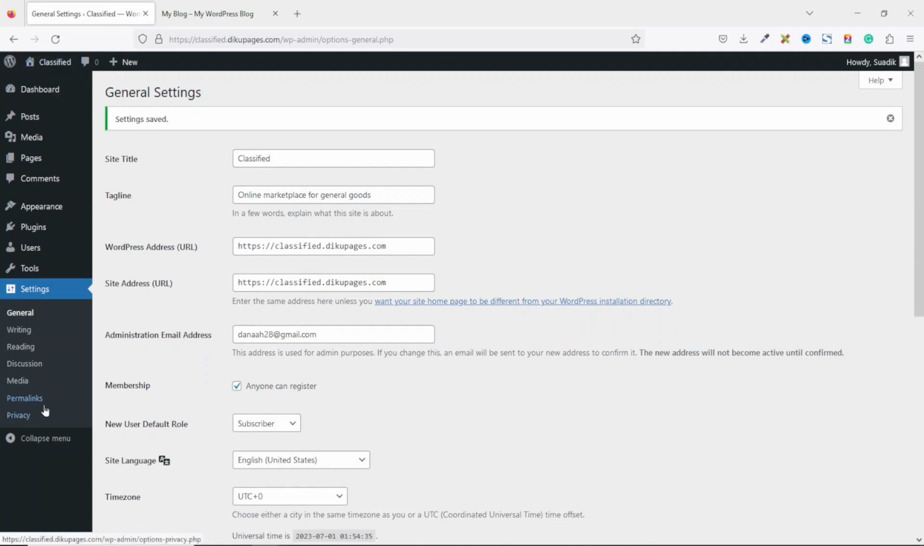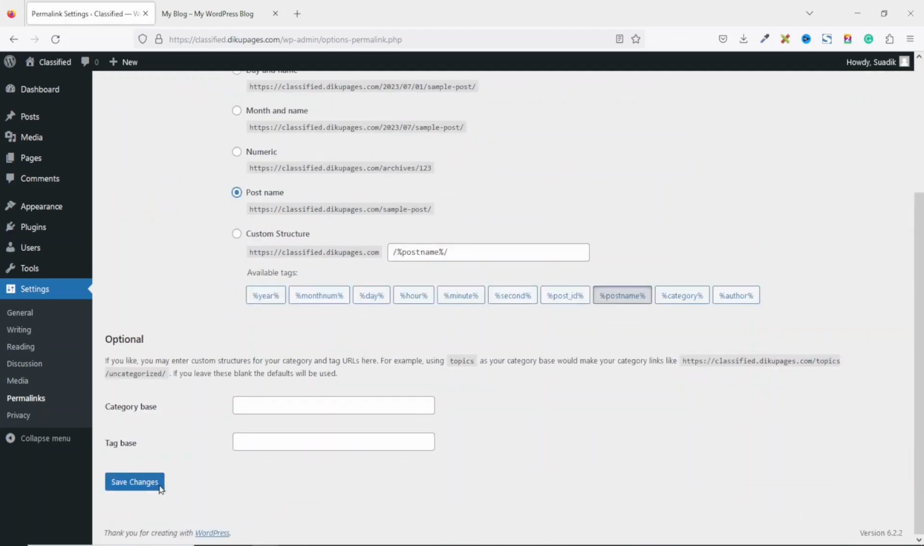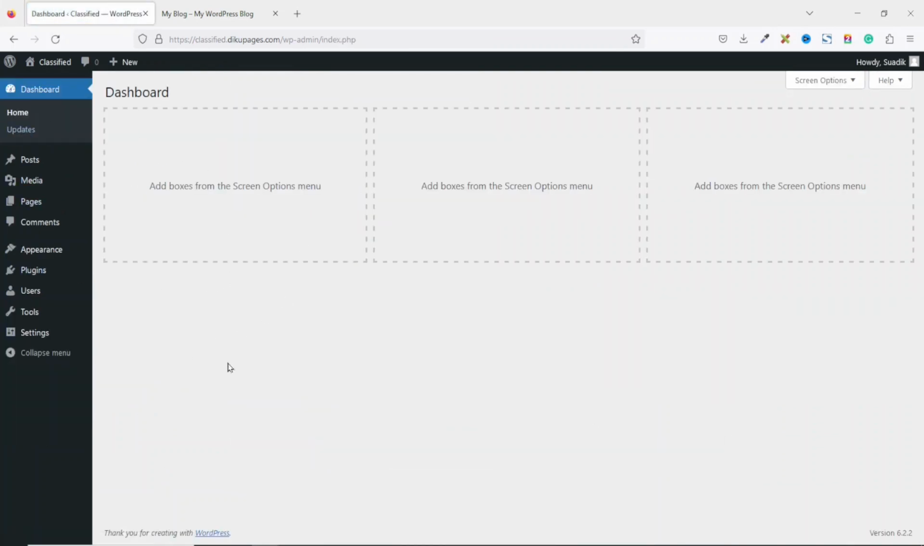Next, I go over to permalinks. At the moment, the permalink structure is set to date and name, and we want to set it to post name so that we get clean URLs. I click on post name, and I go ahead and scroll down, click on save changes. Awesome. And now we are done with the cleanup and setting up of our website.